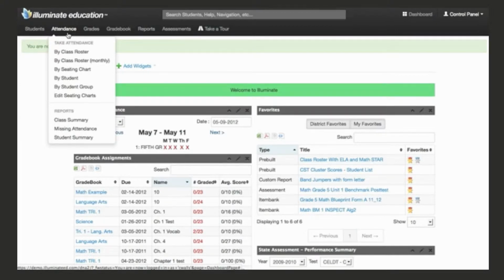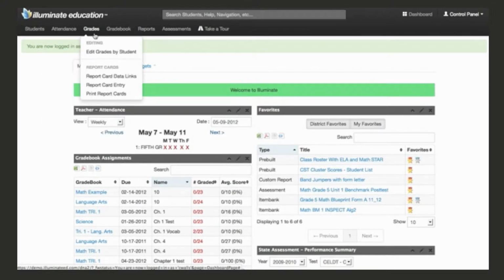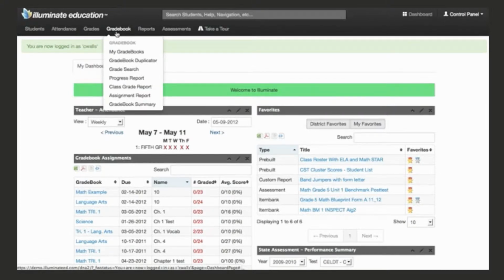All of the menu bars up here at the top, all of the different menu sections are permission based. So if your school or district is not using attendance, you won't see an attendance link up there. So your screen might look a little different than mine does, but just understand that this is because it is permission driven. Here's access to my grade book.